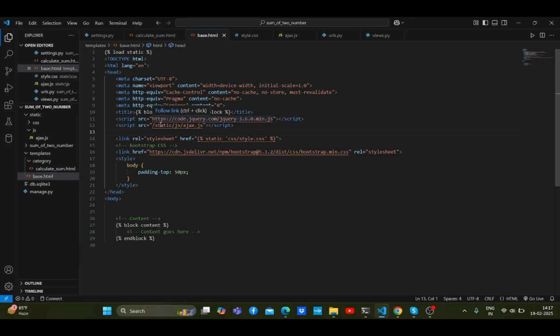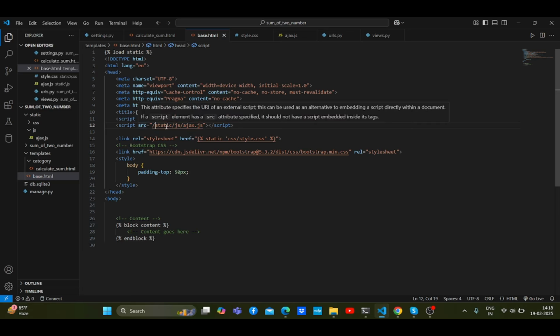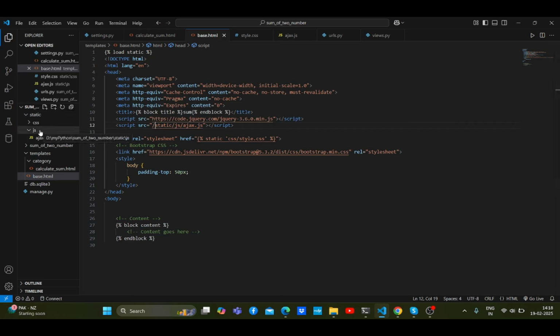For this, we write the path of the Ajax file. First write the path: within the static folder, that's why we write static, and under static we have one JS folder, that's why JS, and then the file name ajax.js. We add this file, and after that we link the CSS file also, and this is the path of the CSS file. After that at the end we write one Jinja template tag, that is block content and end block.